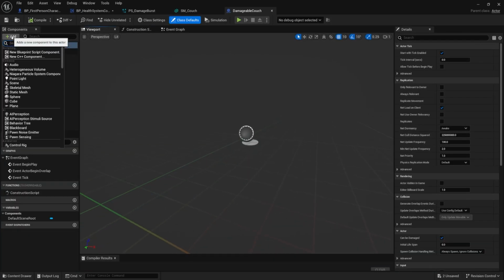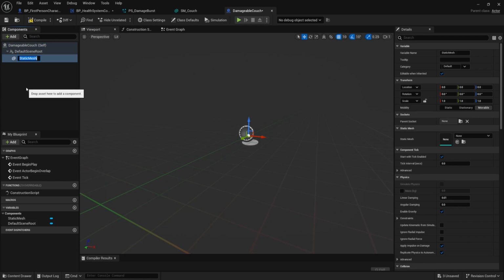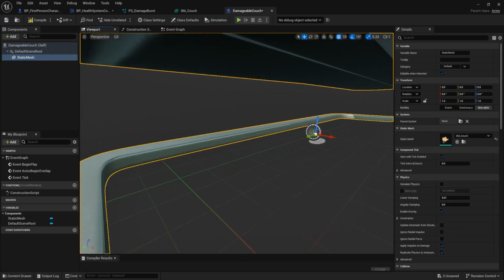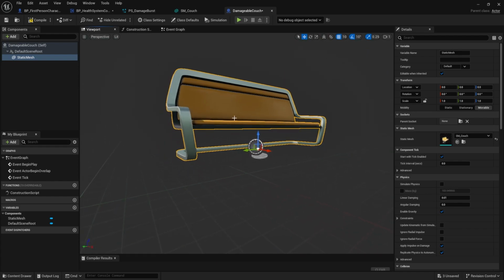We're going to add our static mesh component that we just set up. So add static mesh. Okay, static mesh. And then we want our static mesh over here to be our couch. Just have to remember what it was called, SM_couch. That was the one we set up. Double check it's all the same. Whatever you're using, just make sure it has collision attached.